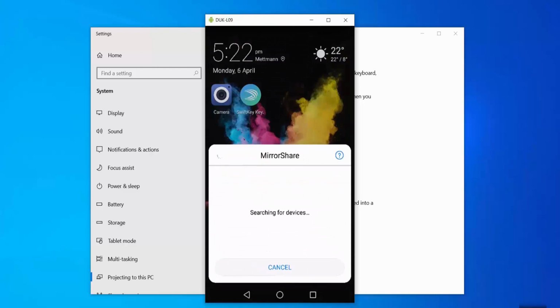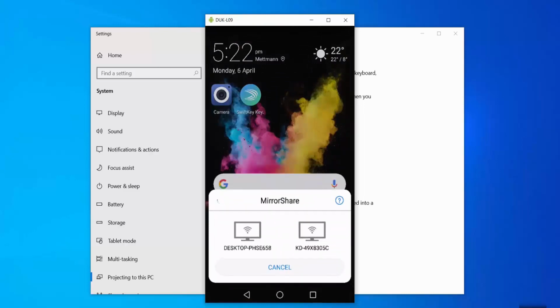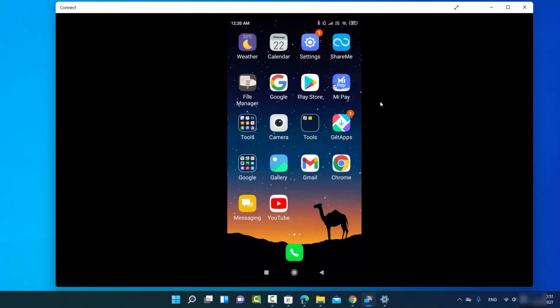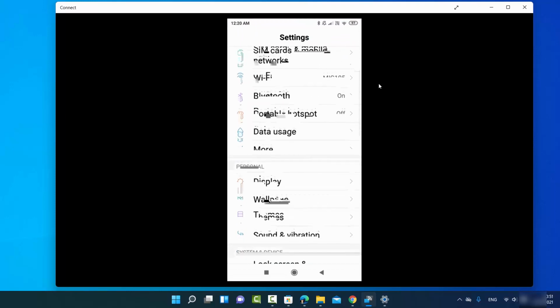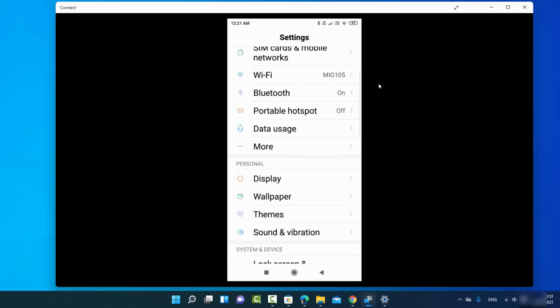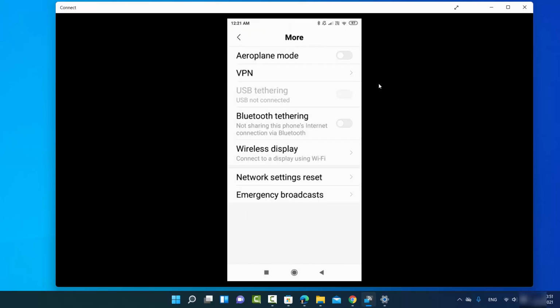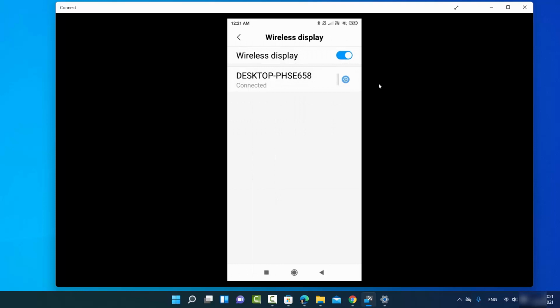Just click on the mirror share, and then you will be able to see all the devices on which you can cast. Now I have this second device, on which I need to go to the settings app. So let me open the settings app, and on my other device, this option is available under more. When I click on wireless display here, I can see my device name, which is desktop PHSE658, right? This one.